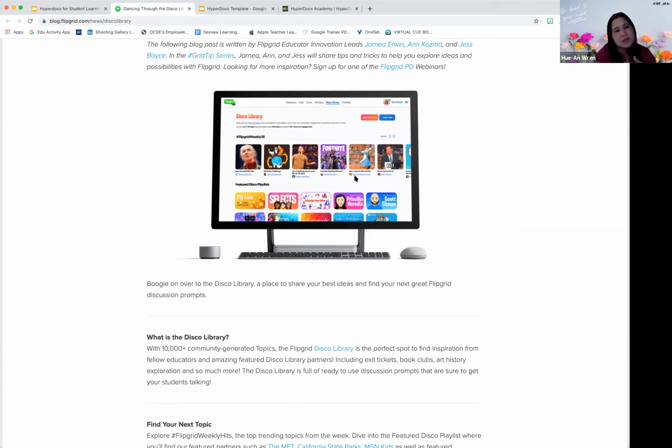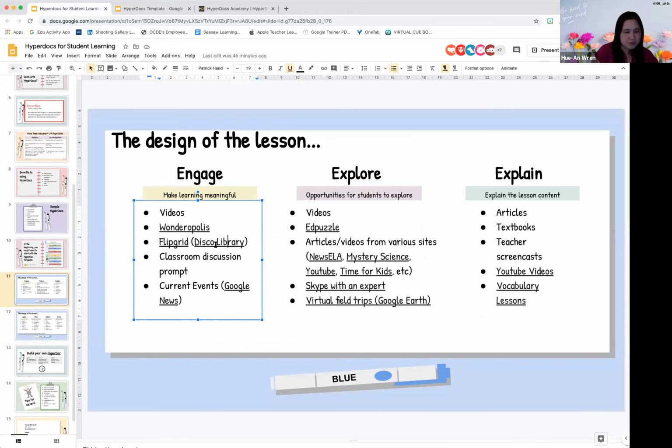I'm doing a unit on animal adaptations, and I went in and found a video about sea stars. It's one of the park rangers from a beach, and she's just talking about sea stars. My question was, why does a sea star need the little suction cups at the bottom, why is that there? It's just to ask them and get them to respond back to me. So that's one question that I found from the Disco library in Flipgrid.